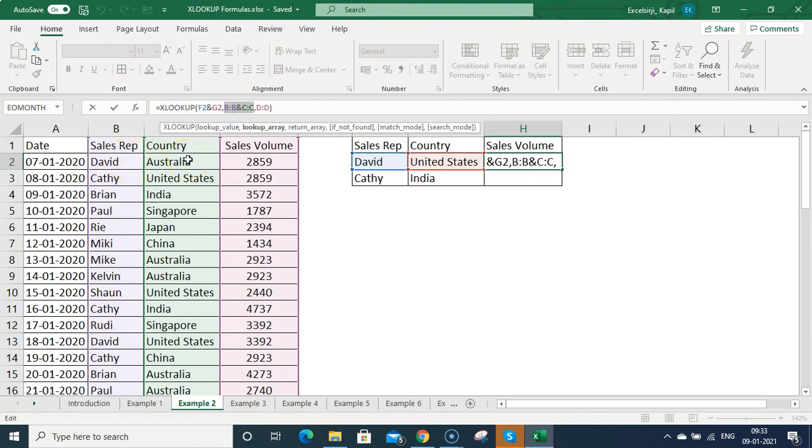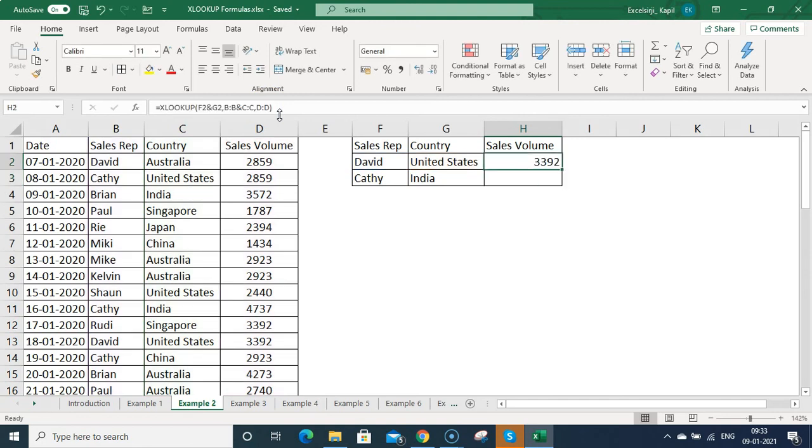You need to make sure that the columns are in the same direction. So if it is in a vertical manner, both the columns which you are combining should be vertical columns. If you are combining columns in a horizontal direction, in that case, both the columns in the lookup array should be in the horizontal direction. Otherwise, it will show you the error. Then you can press enter and now you can see the result. So you can drag this also.